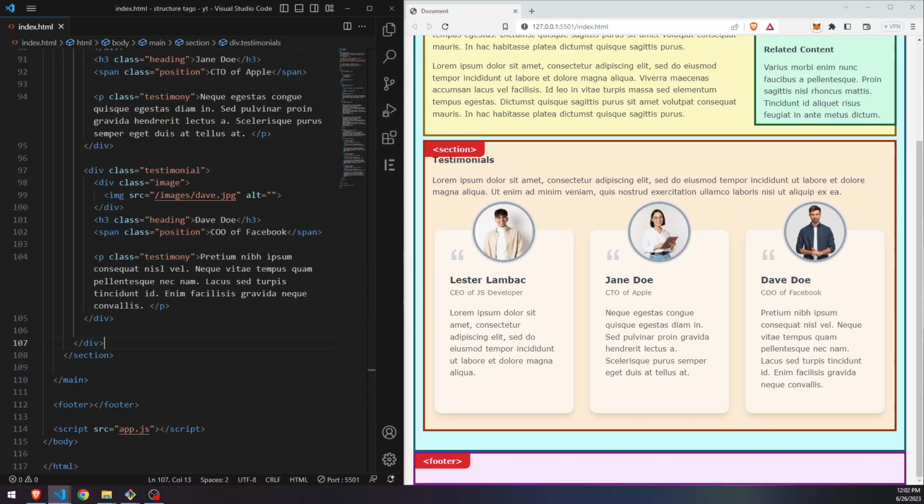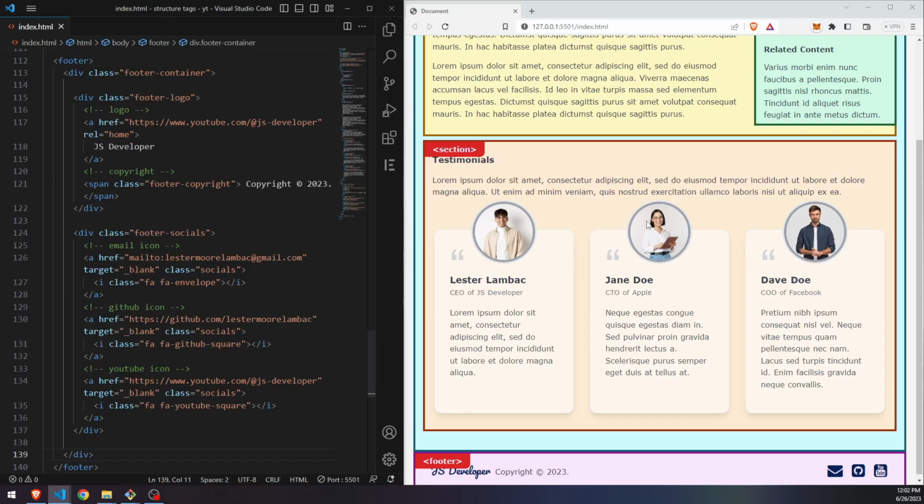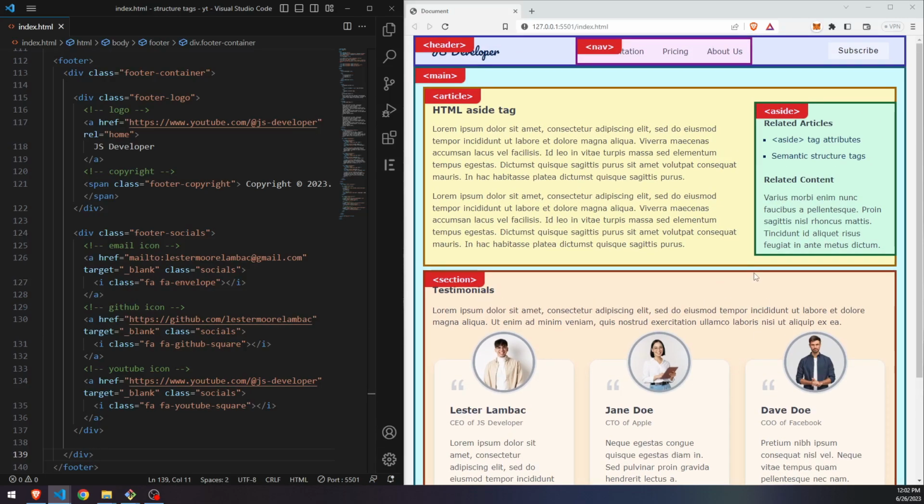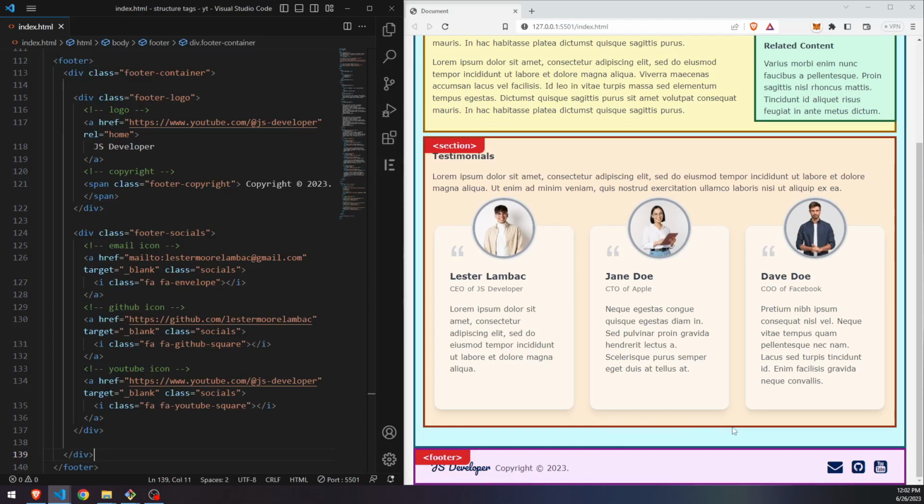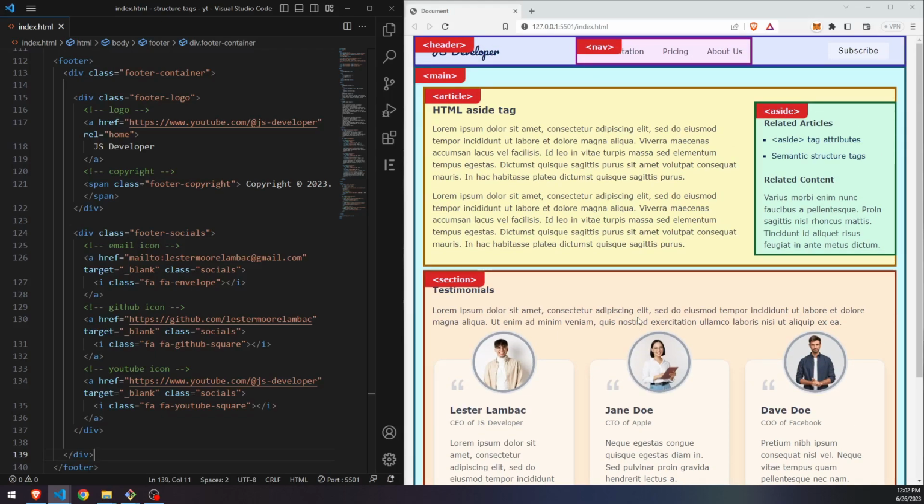And then I can add navigation links or social media links in my footer. So this is pretty much how you structure your website using semantic HTML tags. You have header, nav, main, article, aside, section, and a footer. So that's pretty much how you can use structured semantic HTML tags.